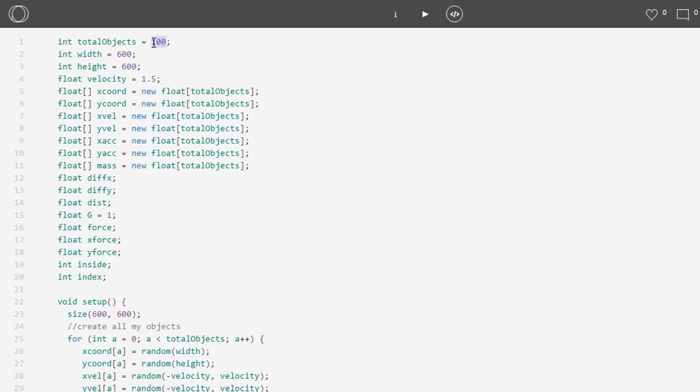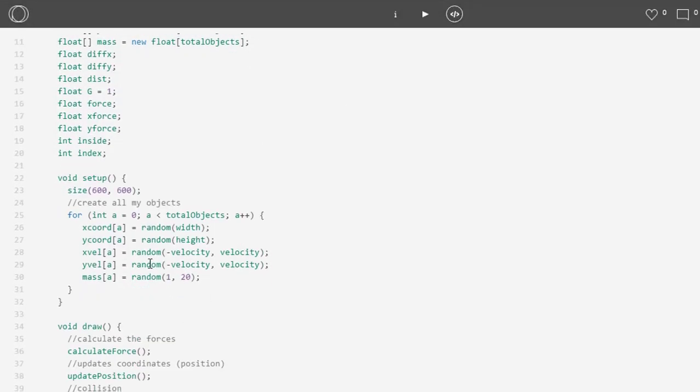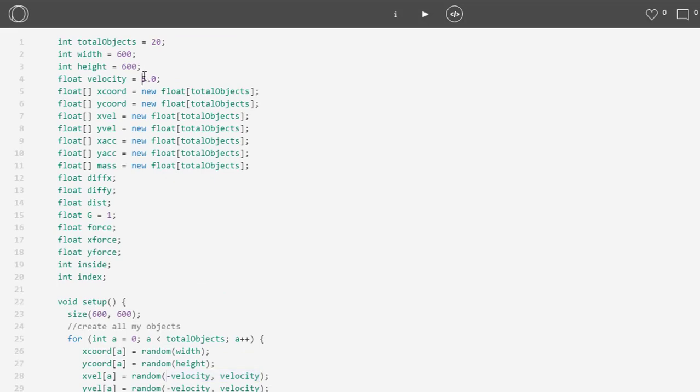The other thing you can do is you could make your initial velocities much larger. So I have 1.5 here. If I change that to 5.0 instead, there's a lot more randomness to where they shoot off. So maybe that was a little bit too much, because down here it is randomly deciding from the negative to the positive of that particular velocity.